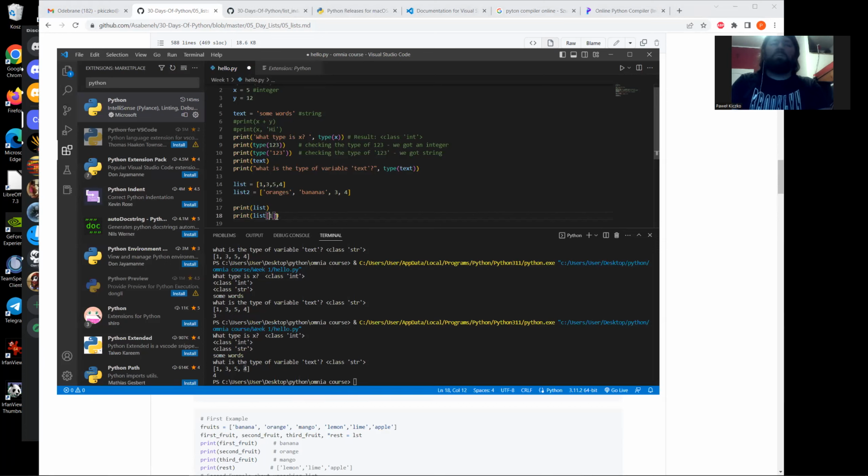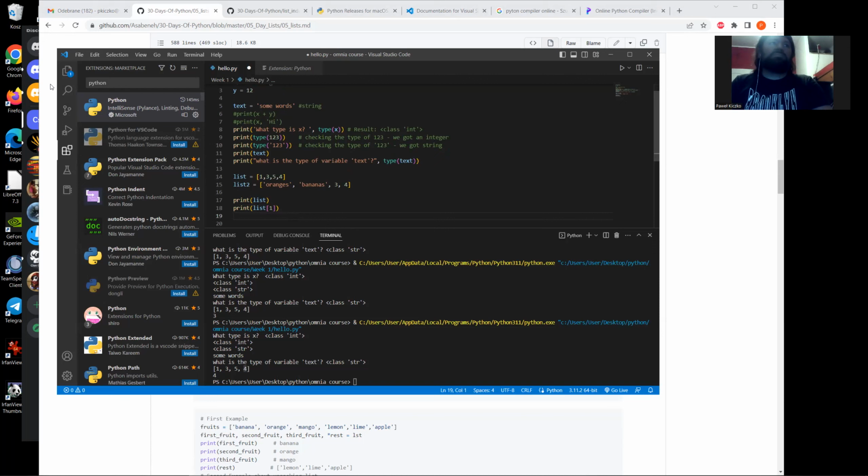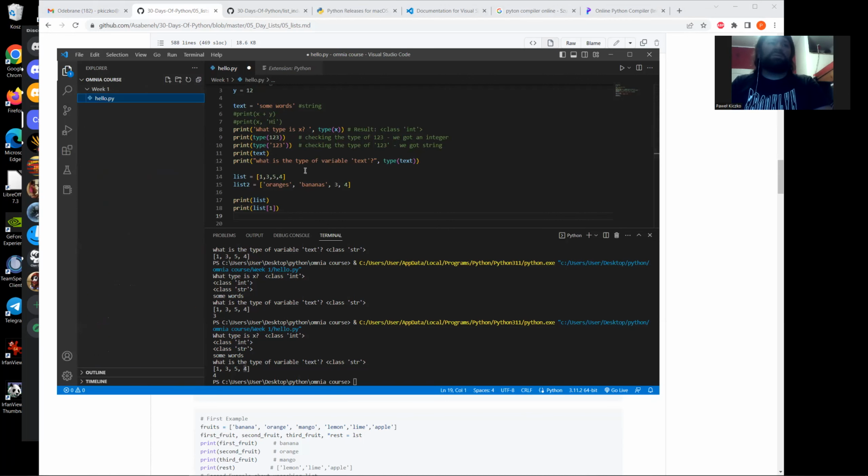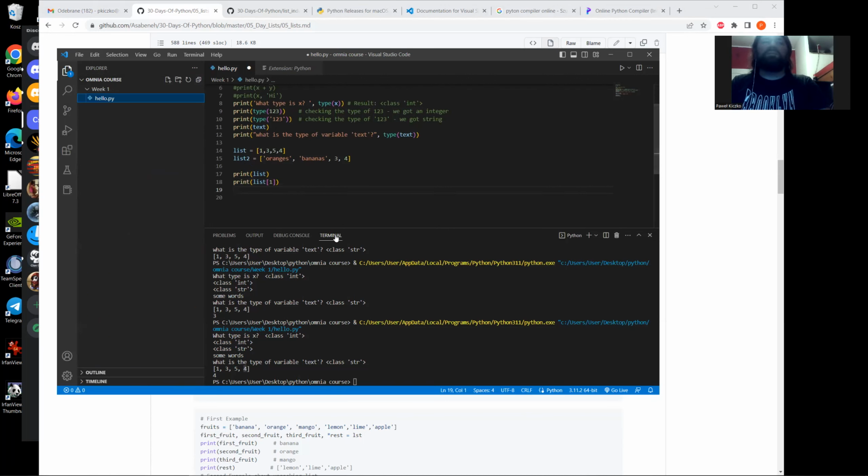Okay, let's go back here with this one. Oh yeah, let's change it to the view of the Explorer. So now let's learn the other types.